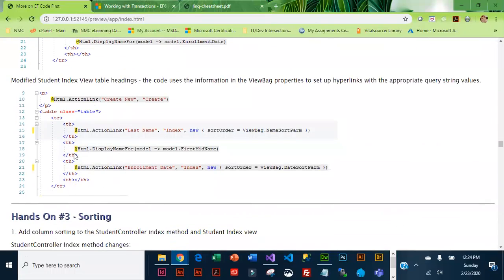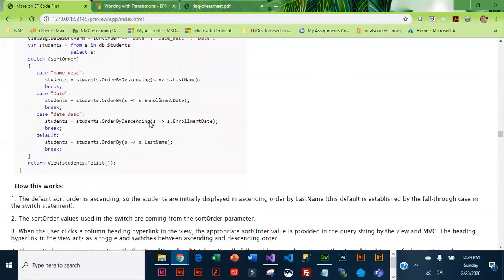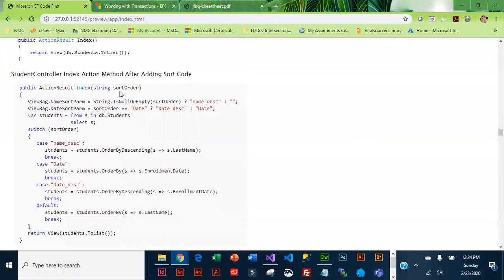Now, if they come down here and they hit the action link for last name, well, name was in ascending order. Now they want it in descending order. And it just so happens in our name sort parameter, we have name descending. So that does become the sort order. So that gets passed back up here. And now sort order is name descending. So is the sort order null or empty? No, it is not. It is name descending. Okay, so that's false. So now we put a blank into the name sort parameter.